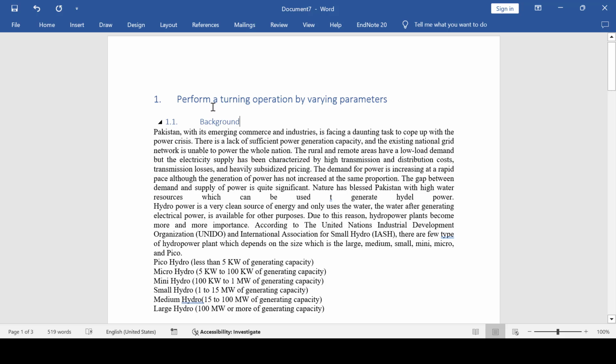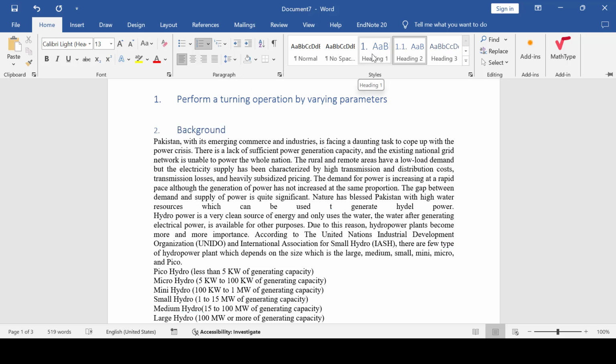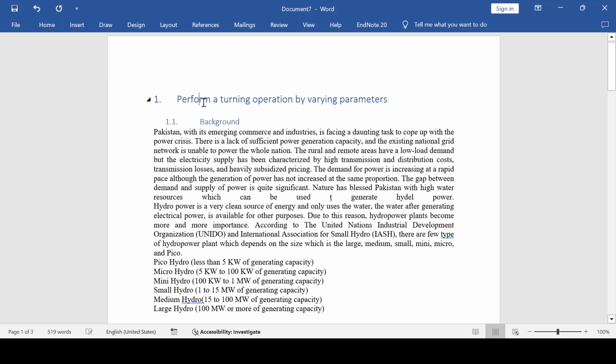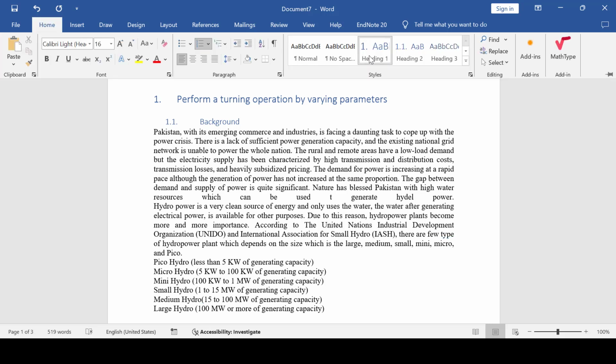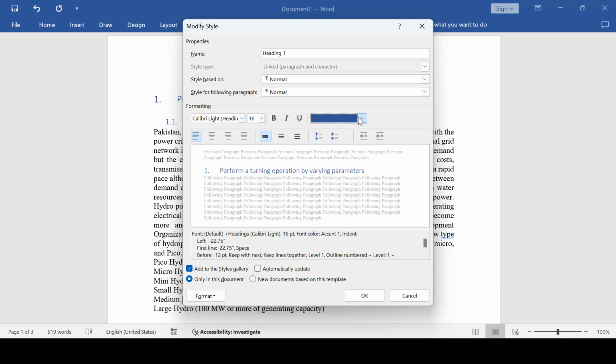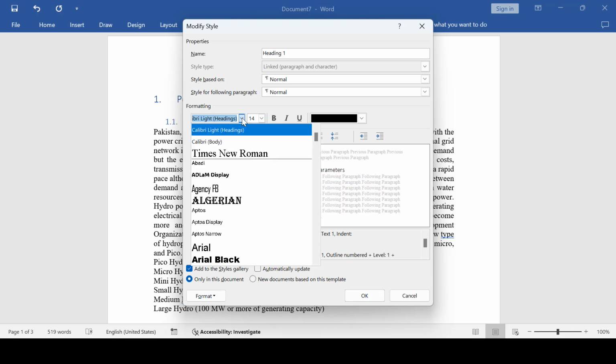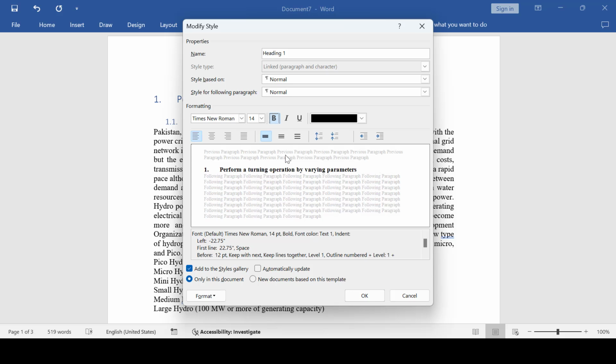So these are our first experiment titles. The Word document automatically gives it as 1, and this is the subtitle of this experiment 1, so it will be 1.1. Now come to the Home button and then click on this and modify it. It must be in black color, and the main heading is 14, in Times New Roman bold.